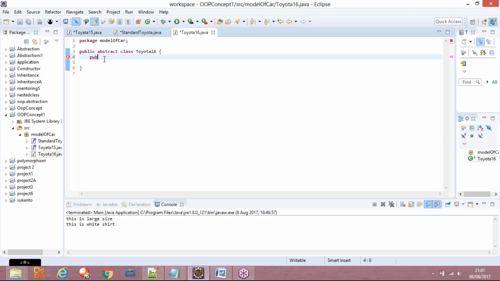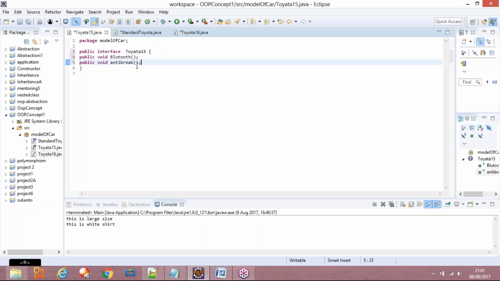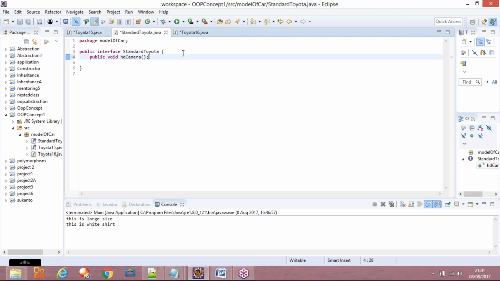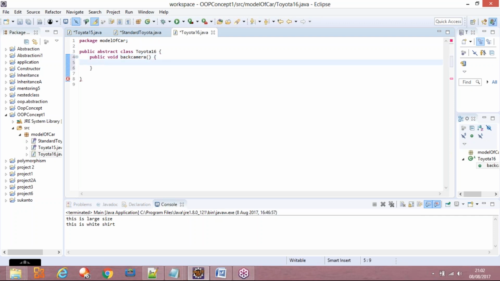Okay, this is like a Toyota 16. In interfaces, we have two features, Bluetooth and anti-brake, and in another interface we have an HD camera. In abstract classes, we also have another feature, a public void, like a front camera or back camera. Okay, write the back camera, and let's implement the method.